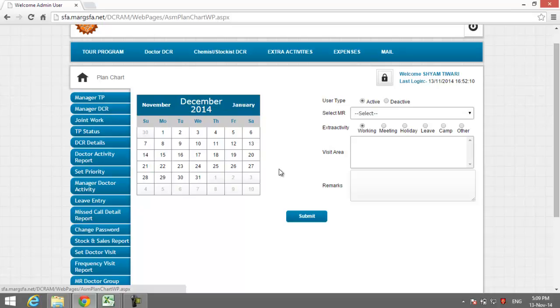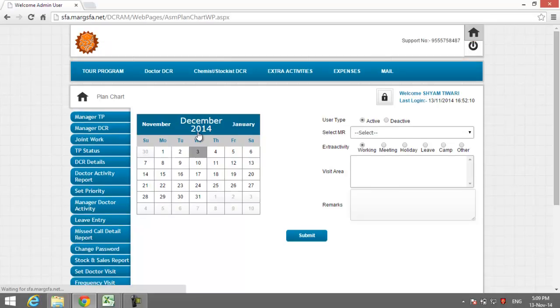If he doesn't, then his TP will be locked, and after that he has to take the late TP approval from your side. When you give it to him, then he will be able to submit the tour program for that particular month. So now I am going to tell you how your manager will make the tour program. To make the tour program, he has to select the date. So I am going to make the November tour program. So I am selecting the third date.